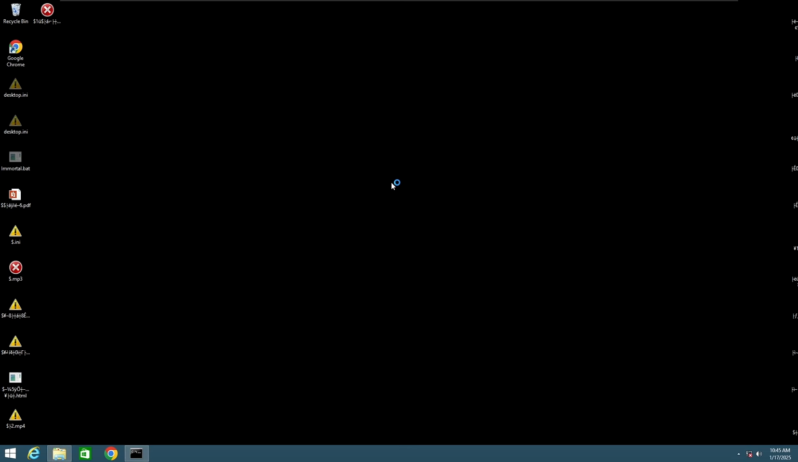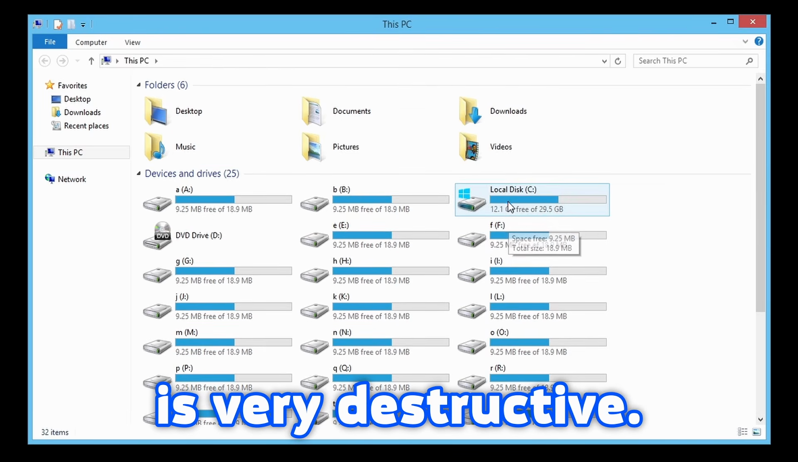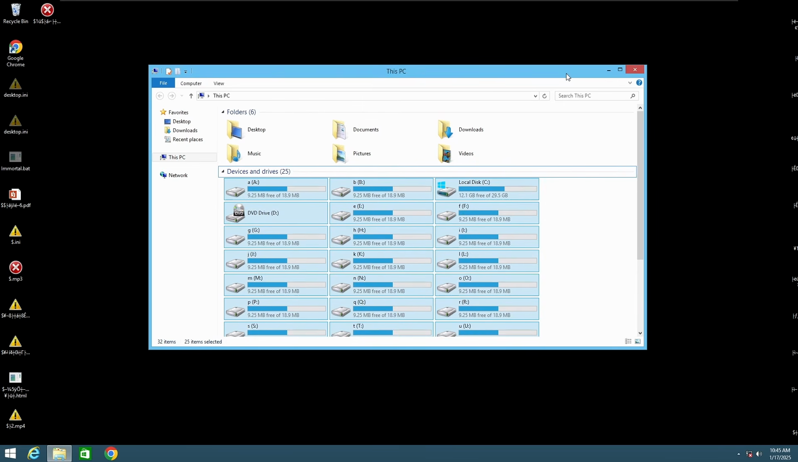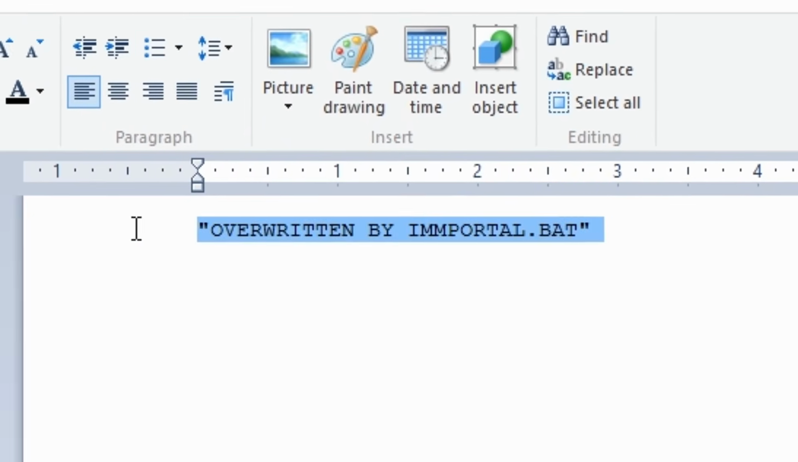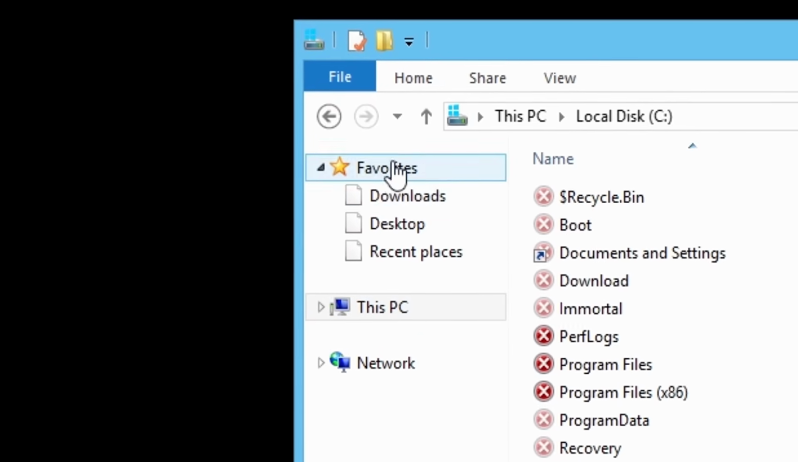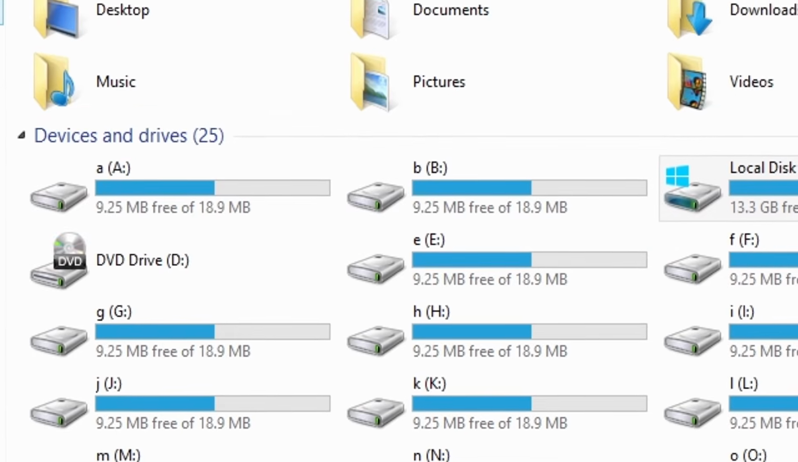We will see why. So luckily my share folder is disabled because this payload will overwrite all of the files on all drives. That's why this payload is very destructive. Say goodbye to all your files. Okay, so now we can wait. As you can see, it has been changed to all written by Immortal.bat. And some of my icons have been removed, for example, these ones.